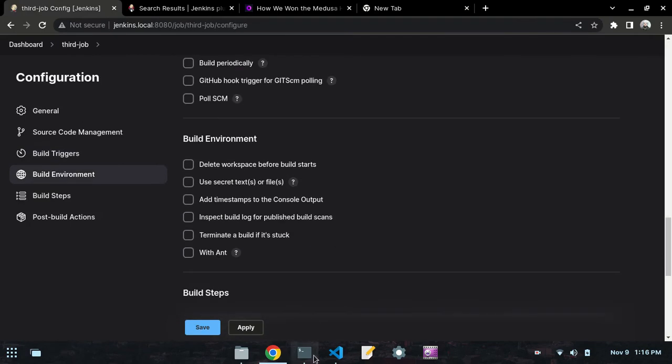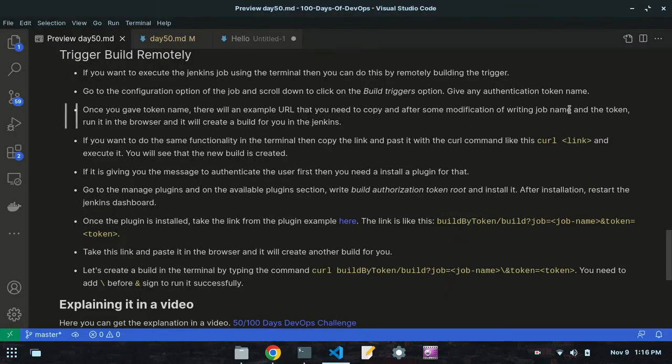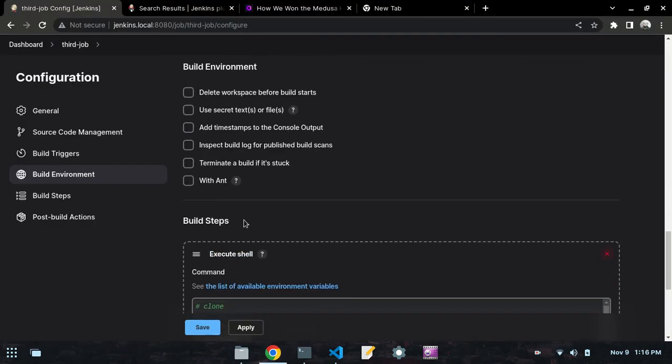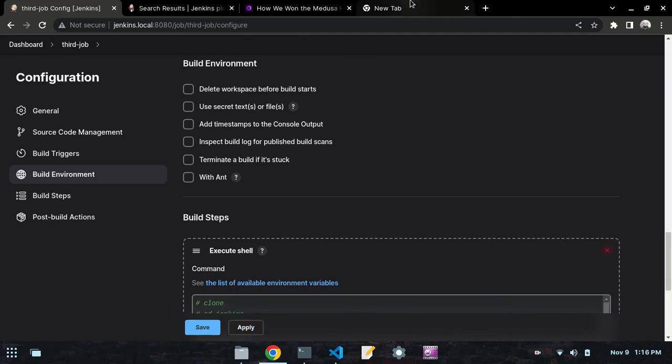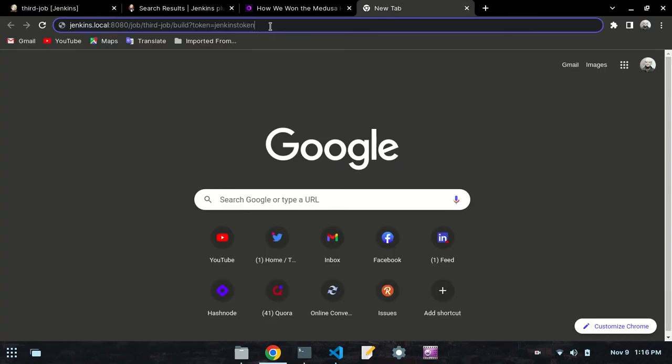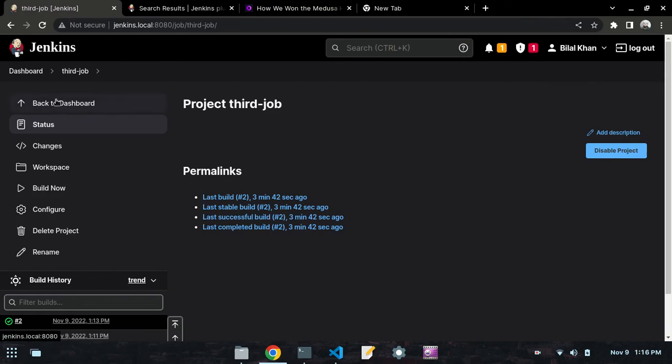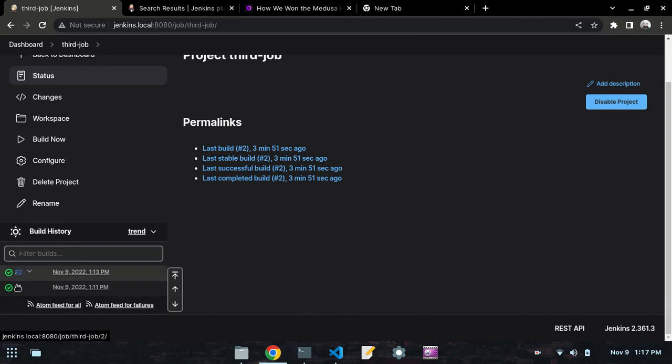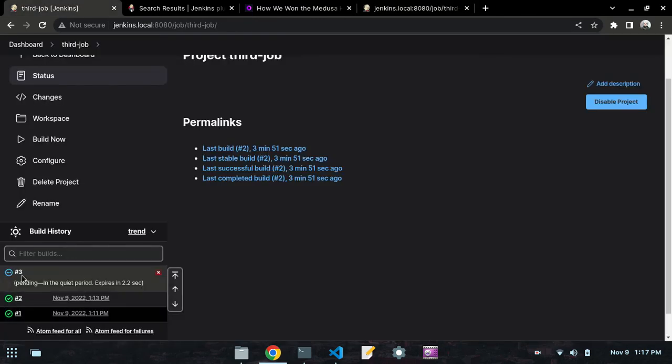Alright, after that, let's read it further. Job name, run it in the browser and it will create a build. If you want to do the same functionality in the terminal, what you need to do first of all is to apply this, because I have not applied it yet, so it will not work. So let's first apply it and save it, and then before executing, let me show you. If I go to the dashboard of the third job, you can see there are two builds only. If I execute this, you will see that it is going to execute the third build also.